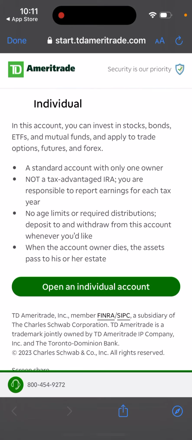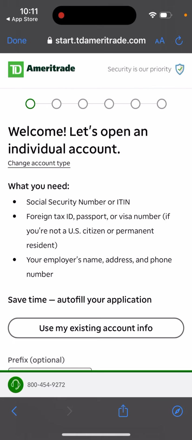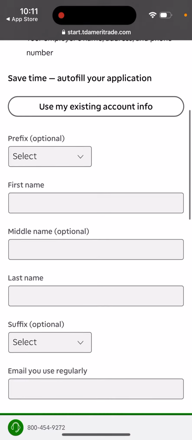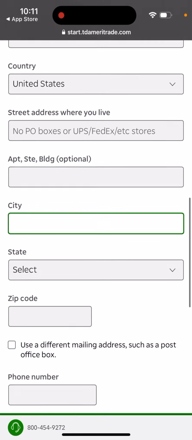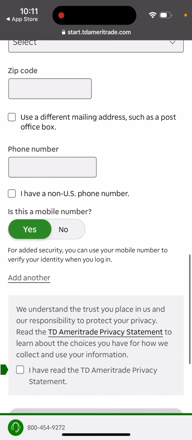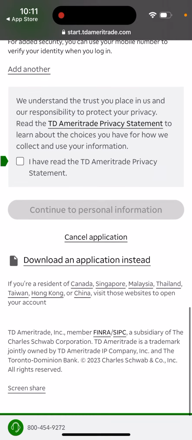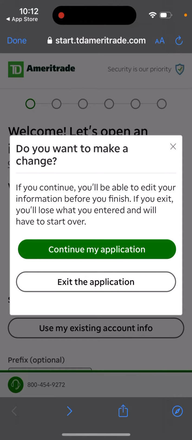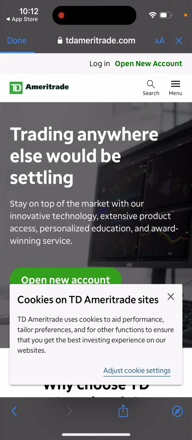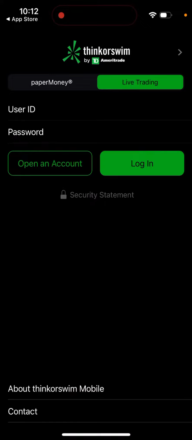So yeah, if you want to open an individual account, then you can just go here and enter first name, last name, go through here, enter all of this information, and then this application. You can also download it and continue with that. You can also just log in if you already have a user ID and password.